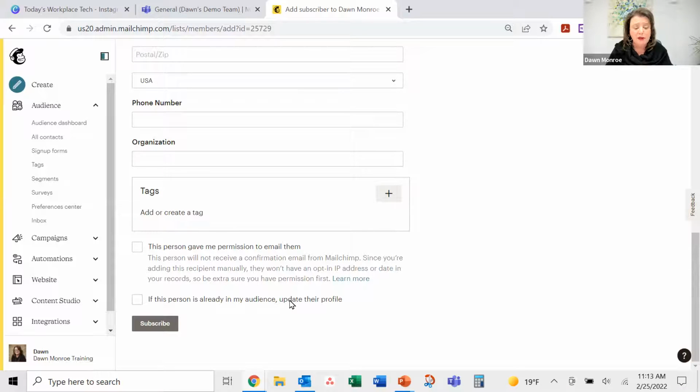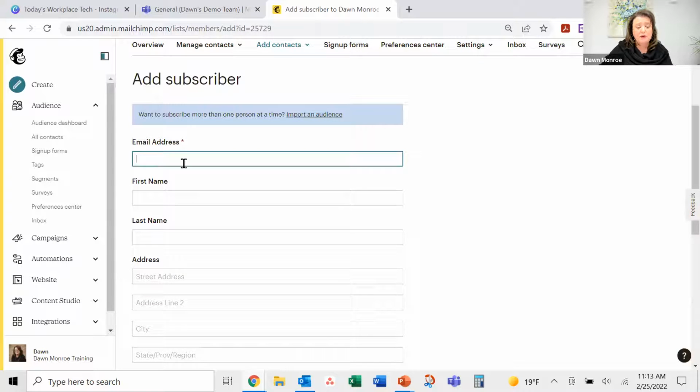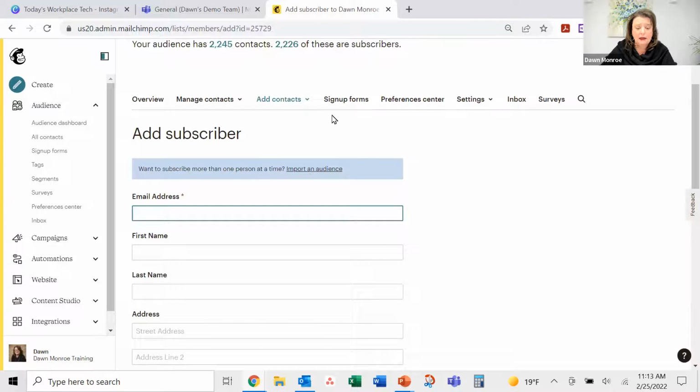And add people in as you get them, but you can add the tags as you go. But the only real required thing, you just need the email address to get it kicked off and added in.